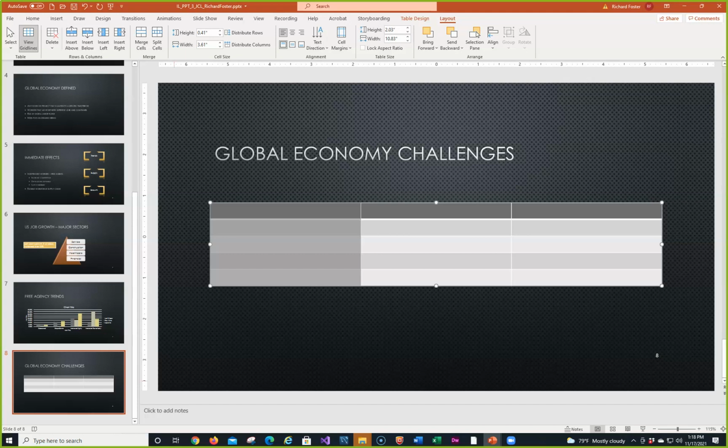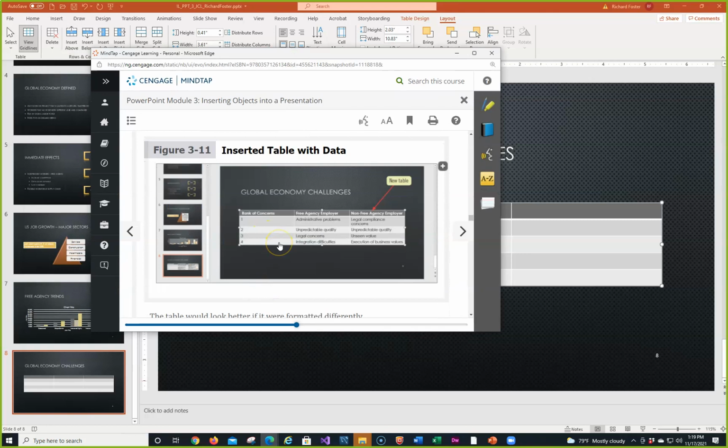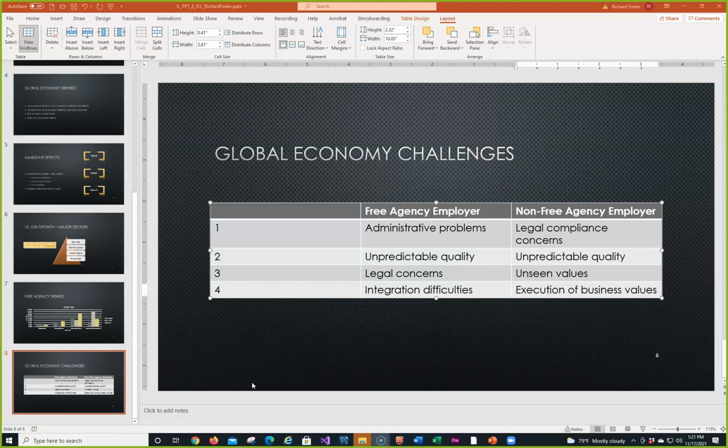It wants me to input the data that's right here. So I am going to stop the video and pick back up after I input all of the data. Well, we magically created the table, so we're good over here. It tells us the table would look better if it was formatted differently. So it wants me to click the top left cell of the table, click the select button, and then select row and center.